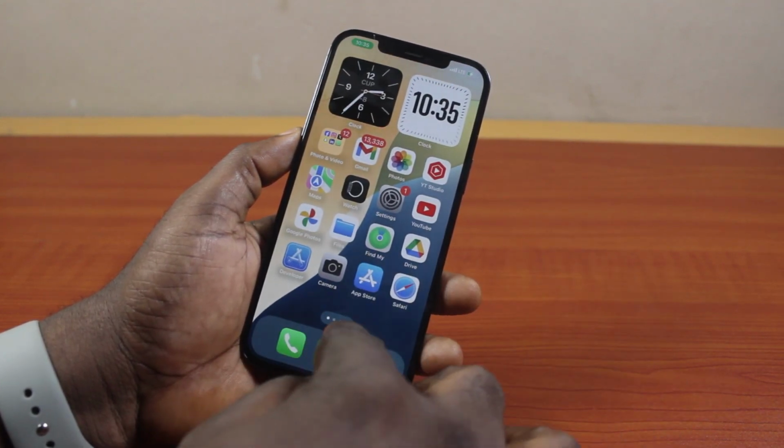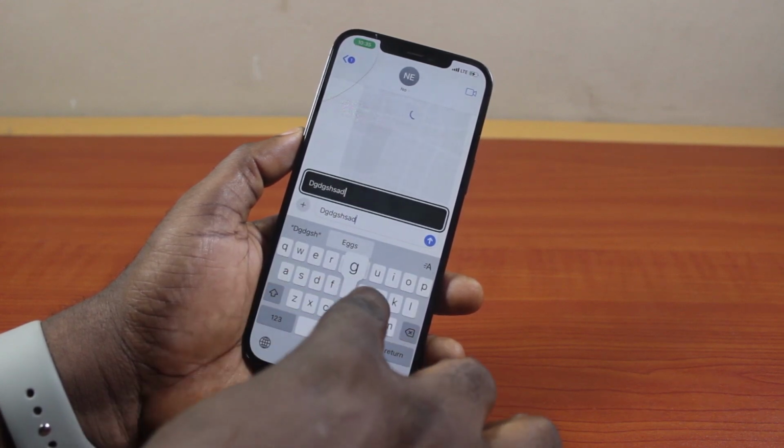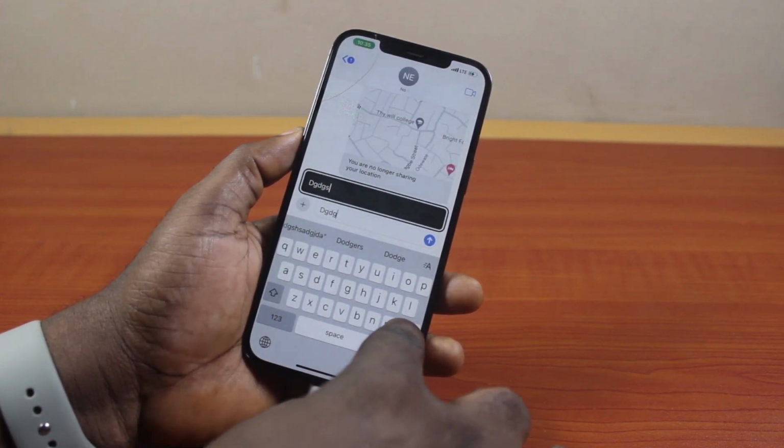Then go ahead and start typing. You'll discover that the sound is no longer there. So that will disable the keyboard sound.